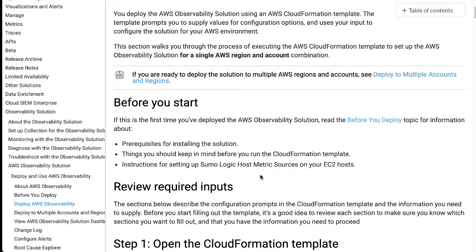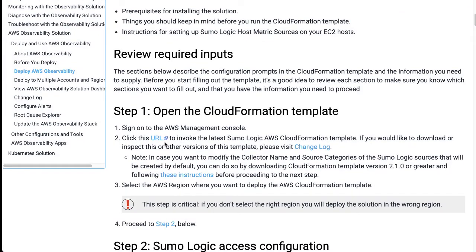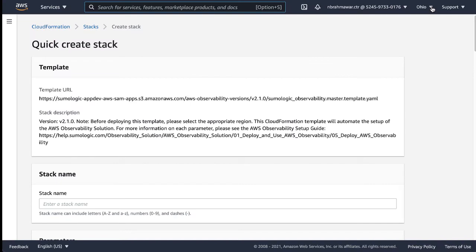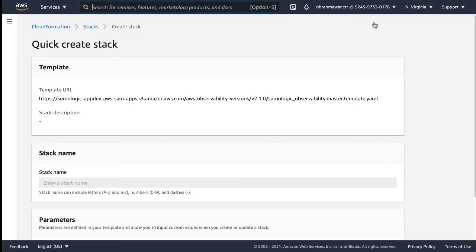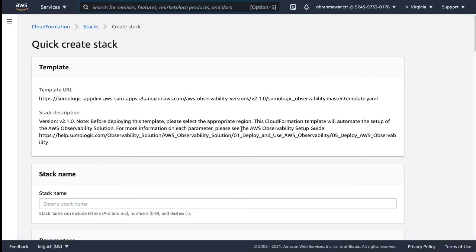Okay. Sure. Once you have this information, you can now run the CloudFormation template. Let me demonstrate. I'll first click on the link in the Sumo Logic documentation to invoke the CloudFormation menu in my AWS Management Console, where I sign in with my AWS credentials. Then, I'll select the AWS region where I want to deploy the solution. I assume this step is very important. If you don't select the right region, you'll deploy the solution in the wrong region.